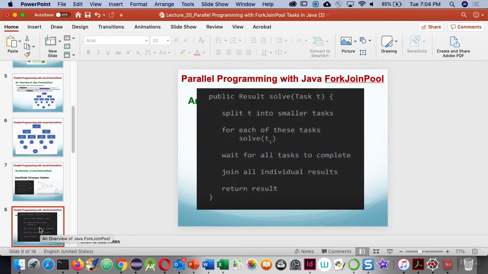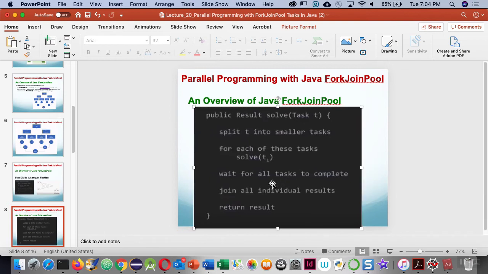The algorithm for the divide and conquer method is straightforward. Split a task T, for instance, into some smaller tasks, and for each of these tasks solve the task and wait until all tasks are completed. When all tasks are completed, join all individual results and finally return the result. The technology is pretty straightforward and simple to implement with ForkJoinPool, the ForkJoin technology.